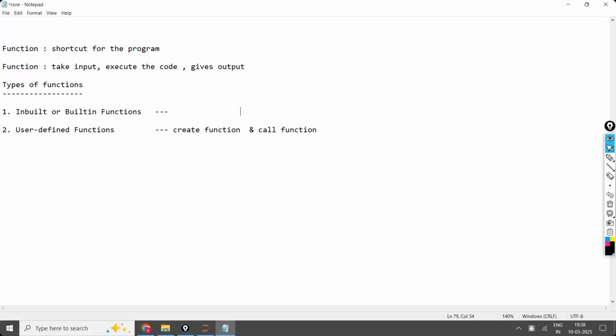Whereas with inbuilt functions, you just call the function only. You are not going to create them; they are already inbuilt, and you just call them. Call is nothing but use, and create is nothing but define. You are going to use the function.